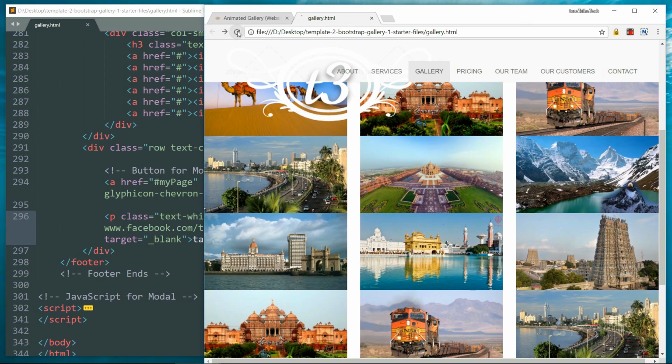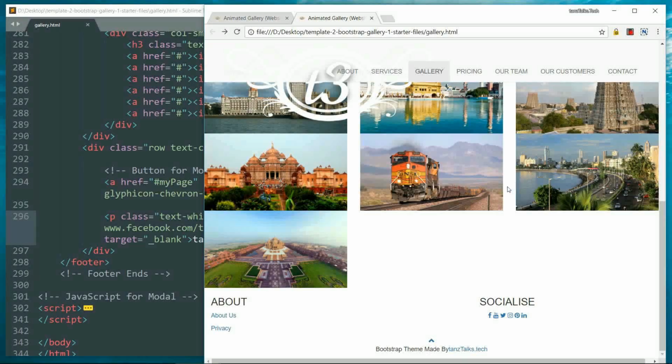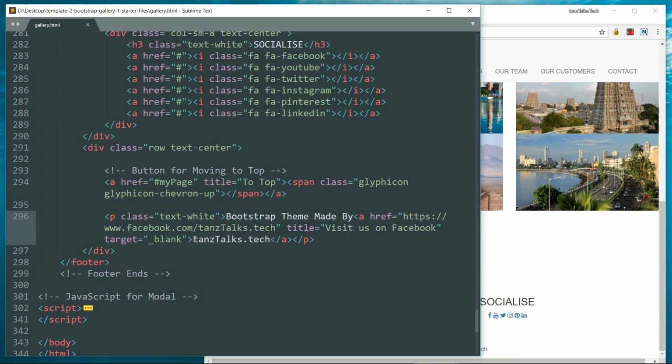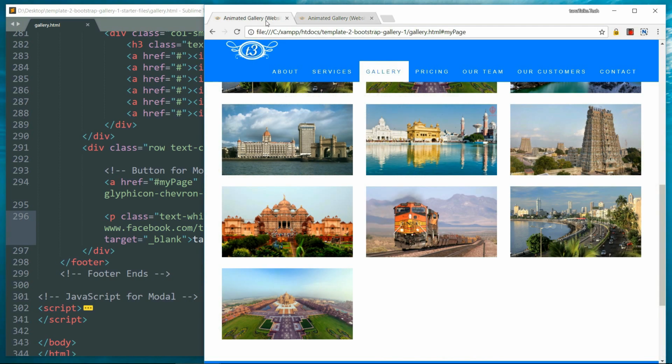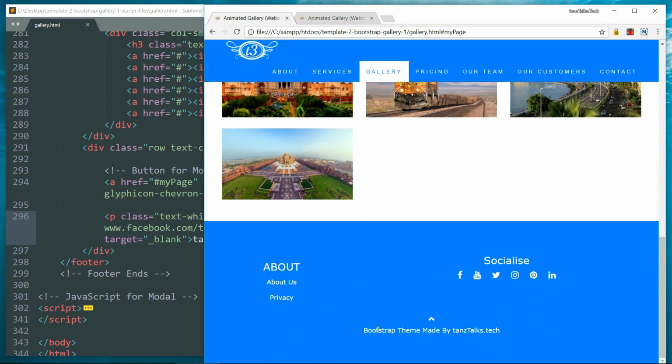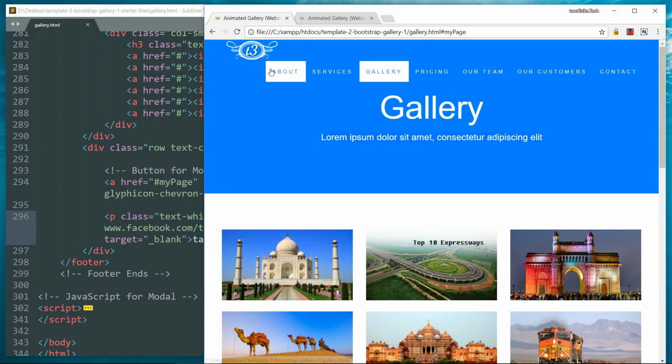Save this and let's see in the browser. Yeah, we have everything now. Let me just add a space after by, refresh it. Yeah, it's fine now. And we have that button for scrolling to the top. You can click on the link and it will open up in a new tab instead of opening in the same. So this completes our HTML part, and now we have to do the styling using CSS.